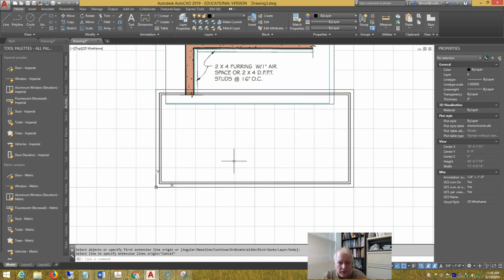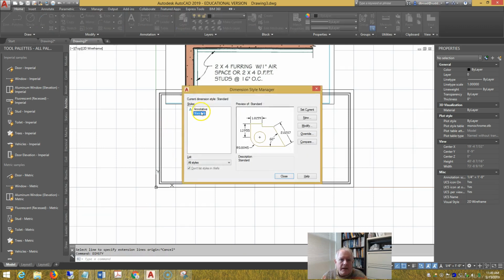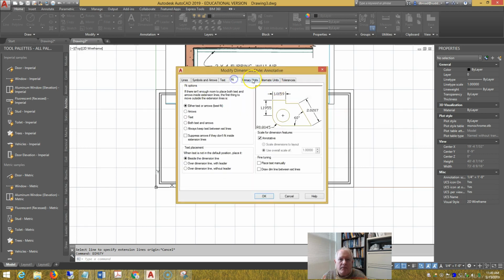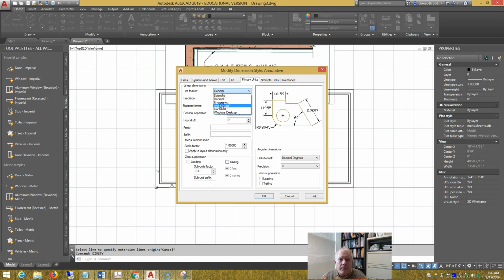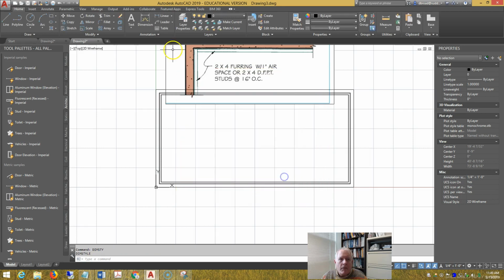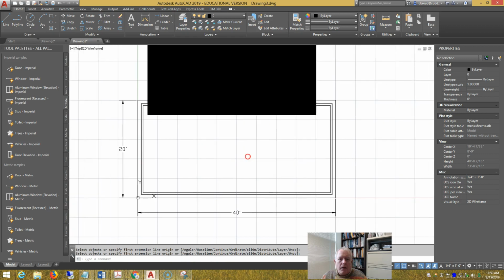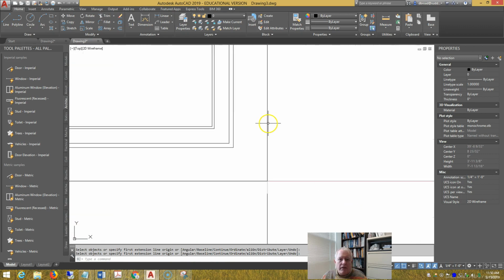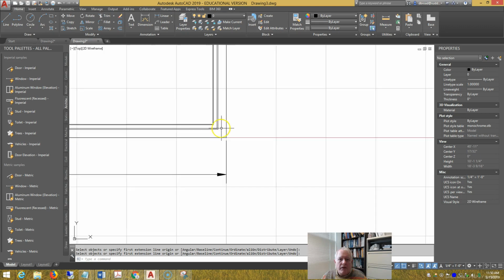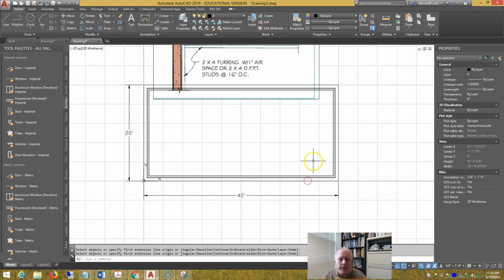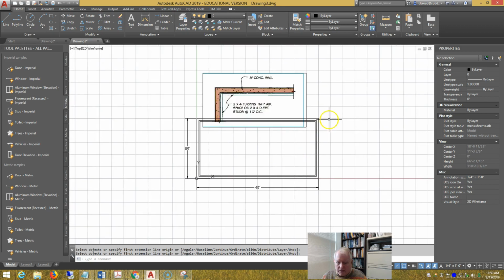Let's go to the dim style command and set annotated current, and let's modify it to make it architectural. And we'll dimension that wall, and you can see it's 40 feet by 20 feet. You notice that the corners are already cleaned up for you. So I've got 8 inches, a 1-inch space, the furring, and a finish for gypsum board. So I hope this makes a good start for you.